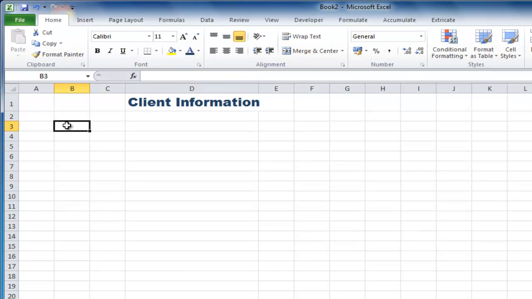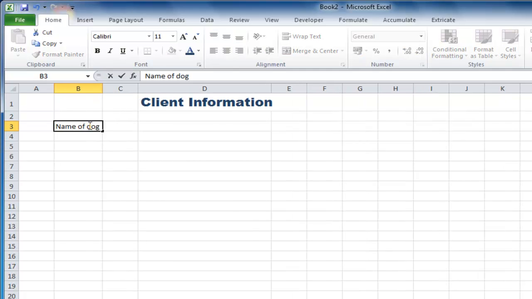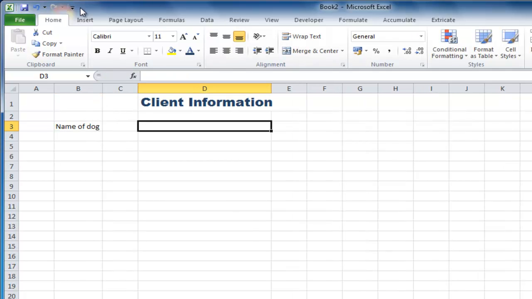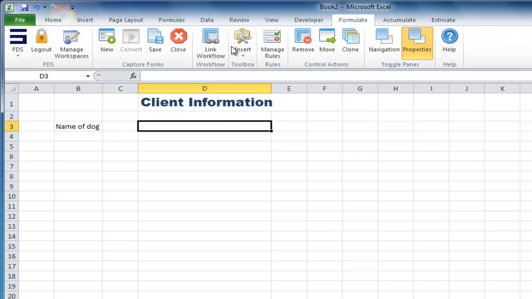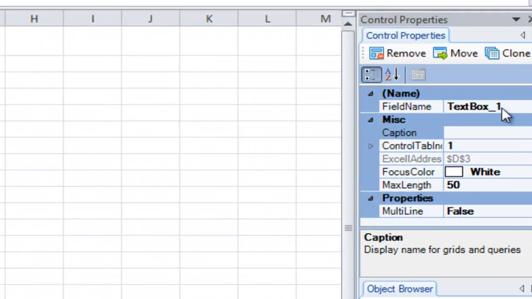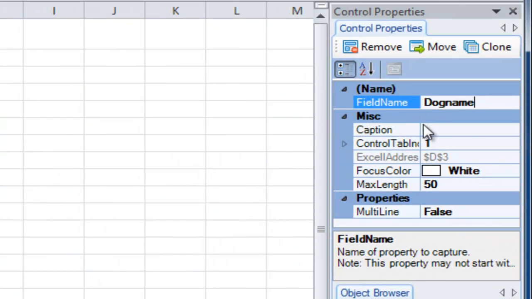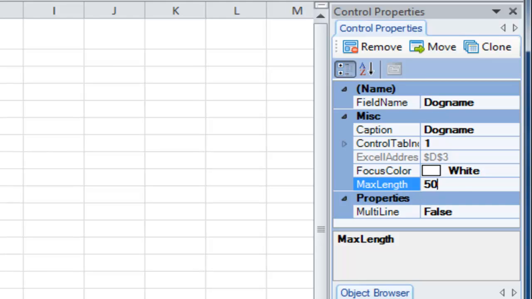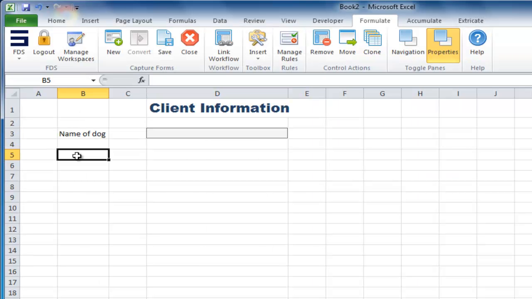In order to capture data, we need to create fields. These fields are created using controls. Let's call the first field Name of Dog and add the text box Control to the adjacent cell. Once the field is created, we can change the default field name as well as the line length and enable multi-line.